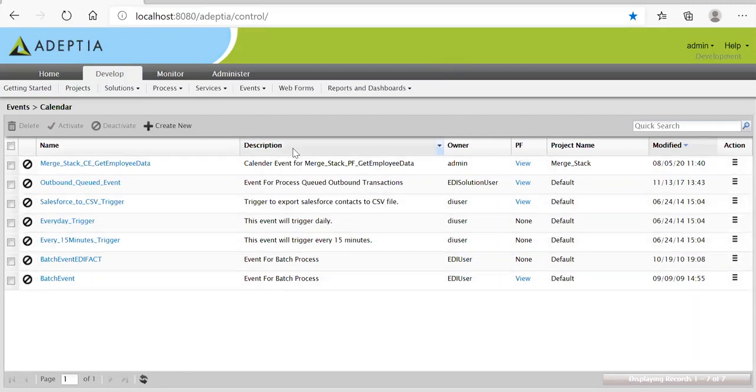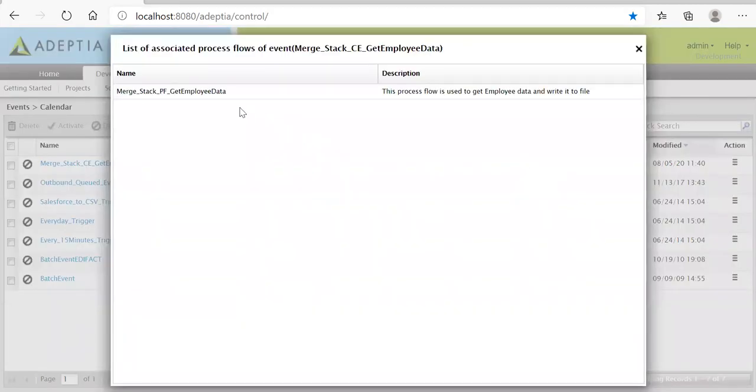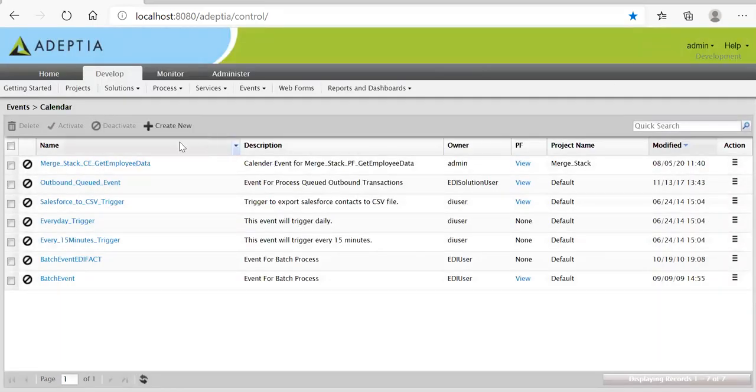To demo this use case, I have a simple calendar event, and let's see which process flow it binds with. You can see it here. This get employee data process flow is bound with this calendar event. So let me show you how we can trigger this calendar event via custom code.